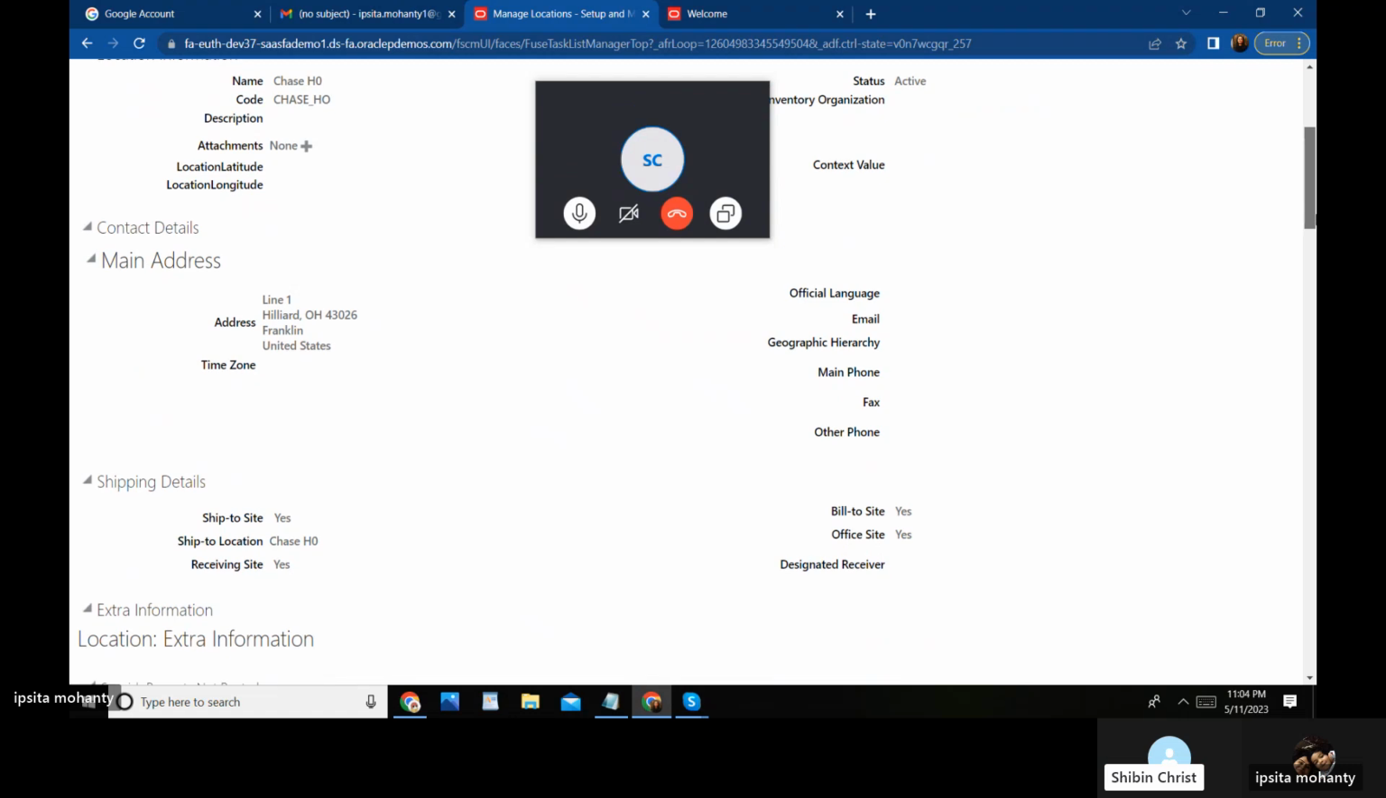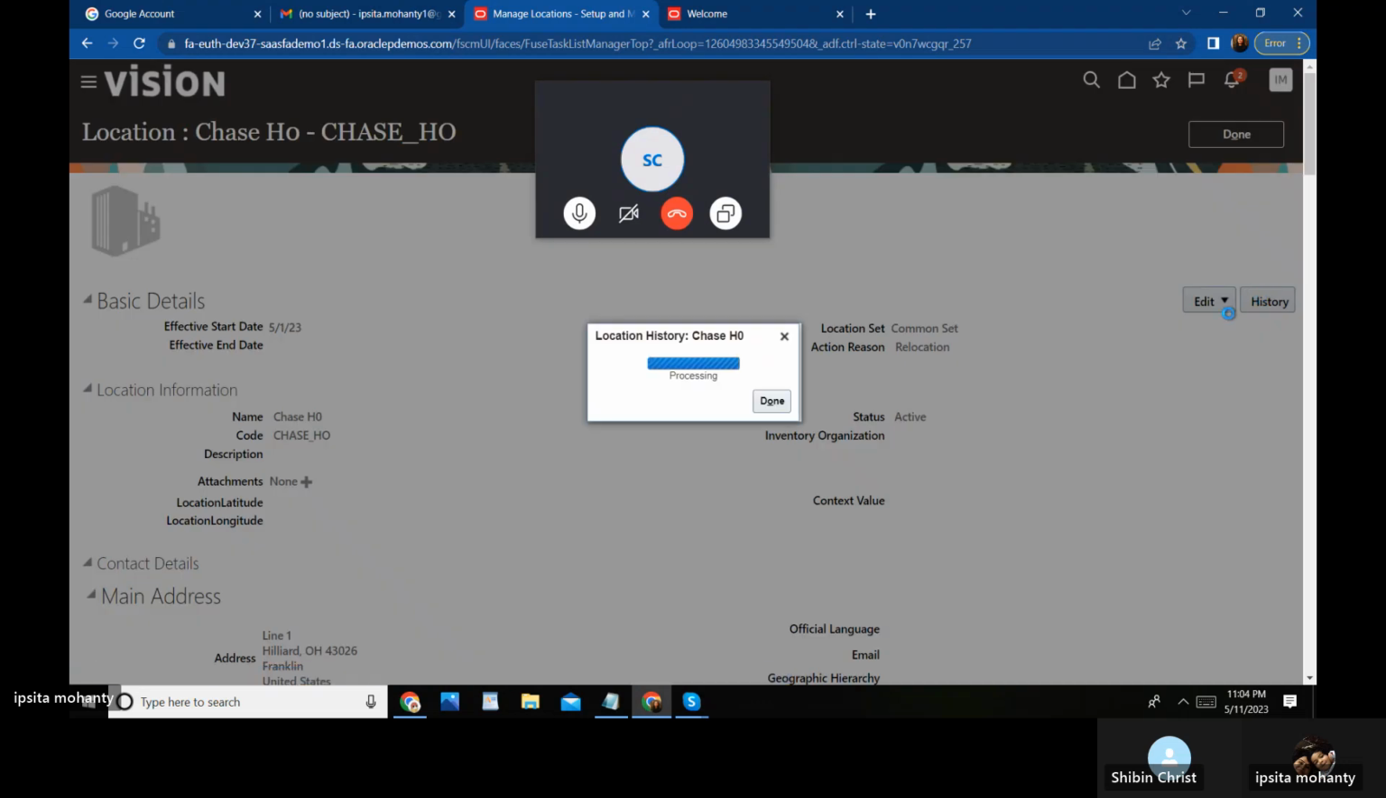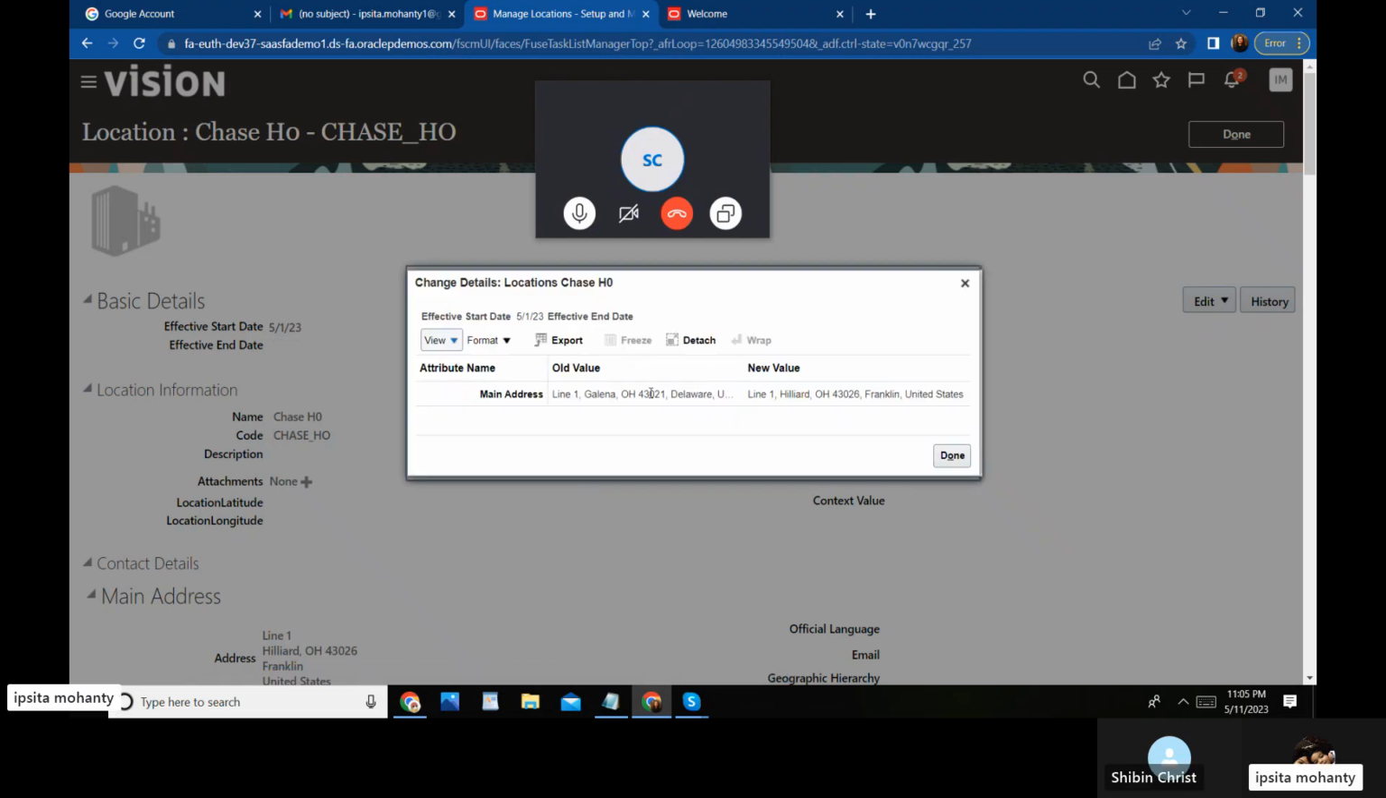So now click on history. Now you can see two: relocation, reorganization. If you now click on one of the values, the start date, and on the top you can see view change details. See, the old value and new value are shown. So this is how the changes are shown here.